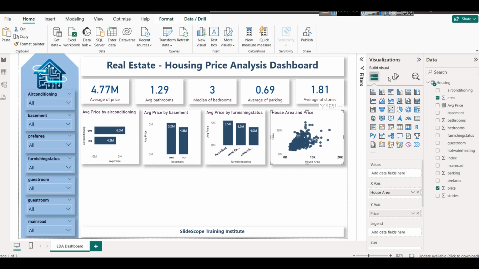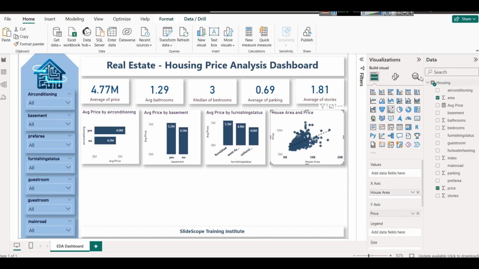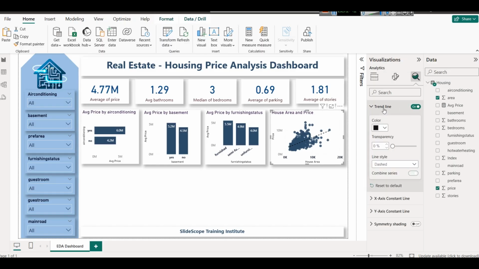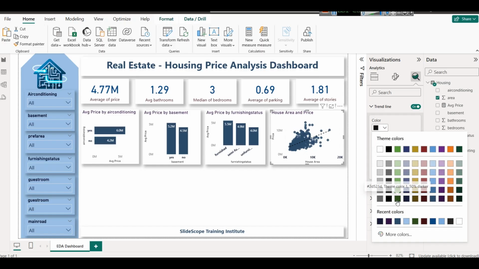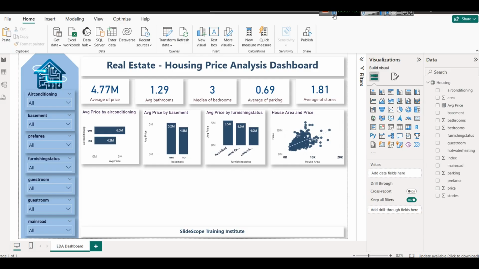Here you can see we have this, so we can enable a trend line. This trend line is used to give you an idea what type of correlation we have, how strong or weak a correlation is when we are comparing two variables. Here we will use a different line like this. Now we have finished our first row. In the same way we will finish the second row.